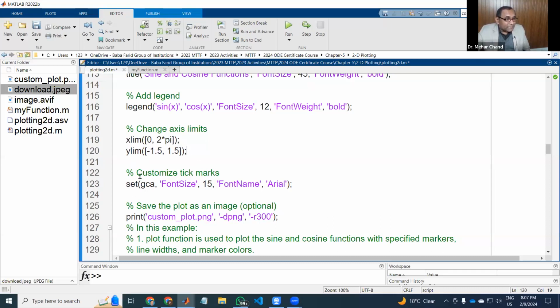You can set the tick markers also, using GCA. What will be the tick marker? When I plot, I will let you know. So GCA, font size 15, font name Arial. You can customize all these ticks also.